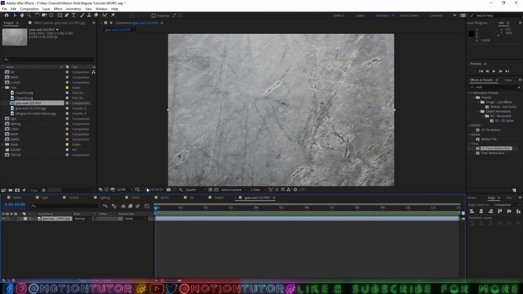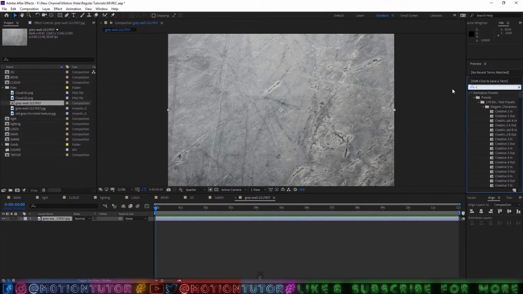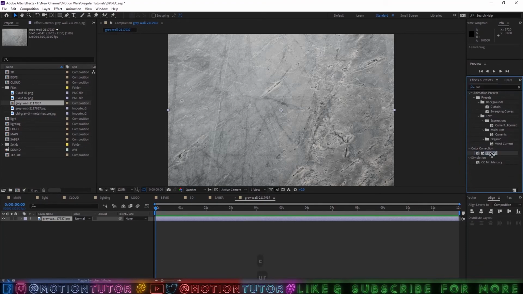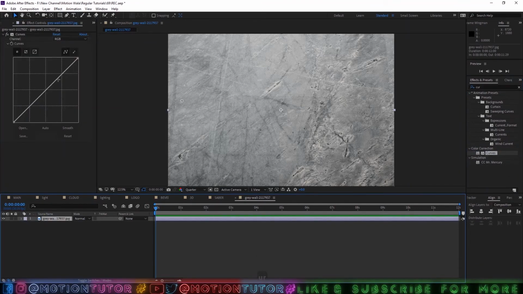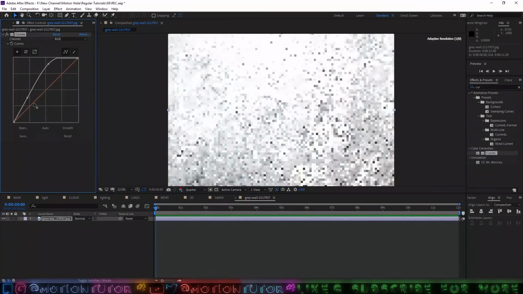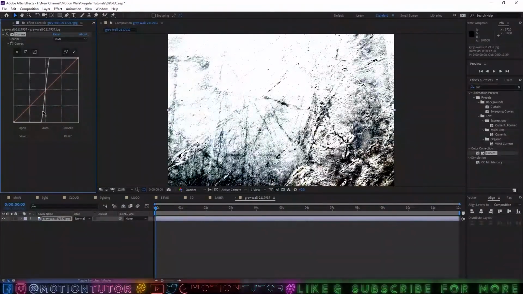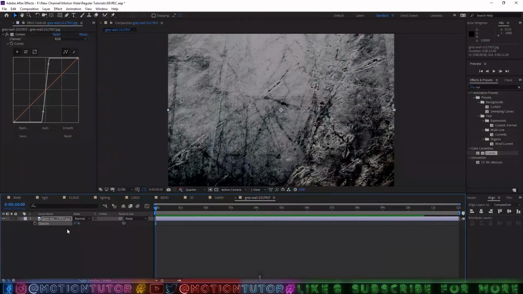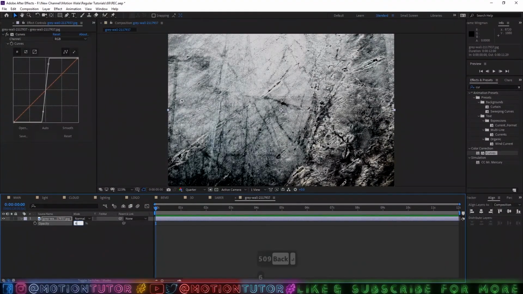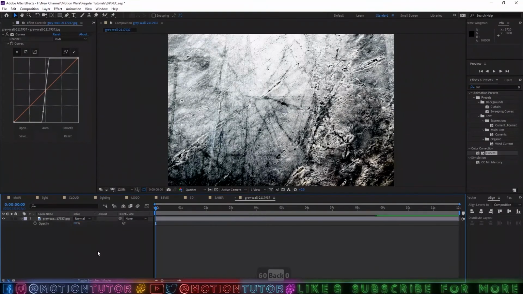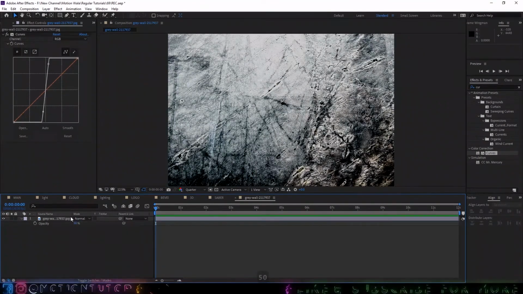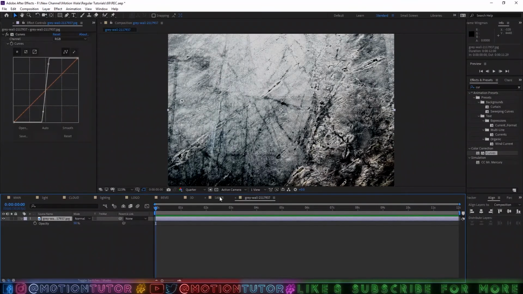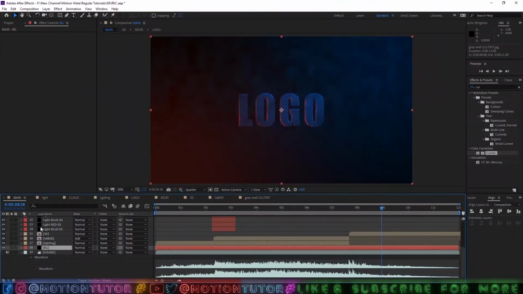And after that you can add a curves effect on it. So go to the Effects and Presets panel, search for the Curves effect, add it, and we'll tweak it like this. And also now press T and change the opacity to around 50% or maybe 60%, maybe 50% will be okay. So now it's okay. So let's come to our main composition.